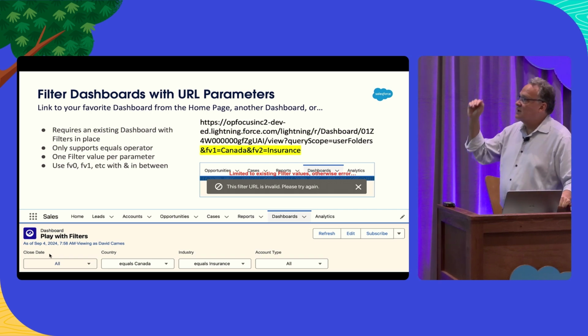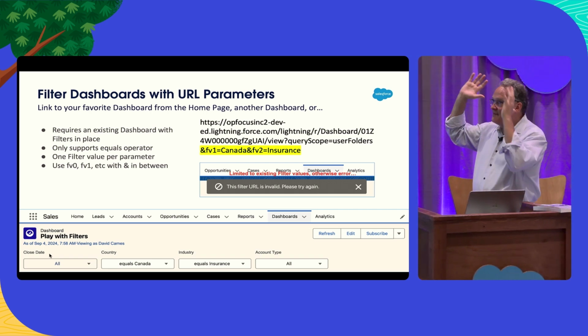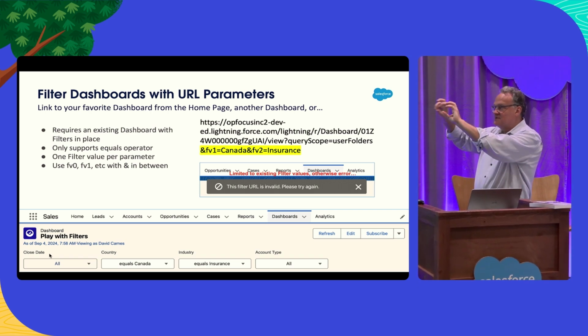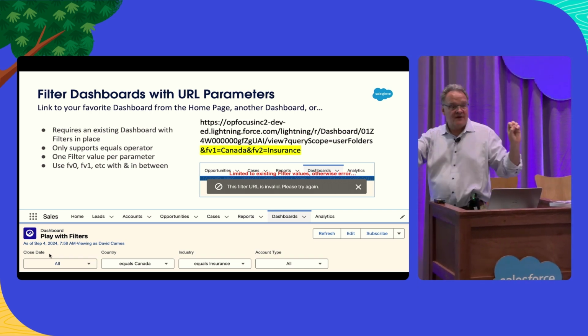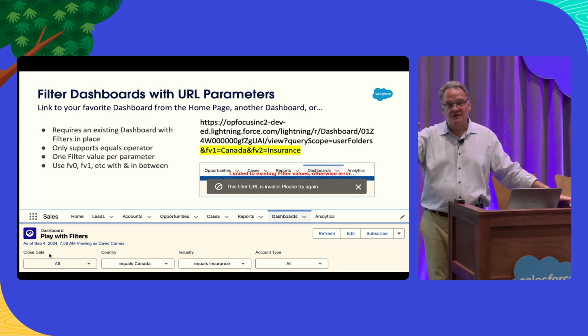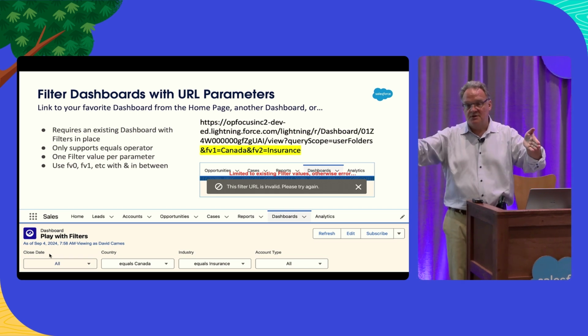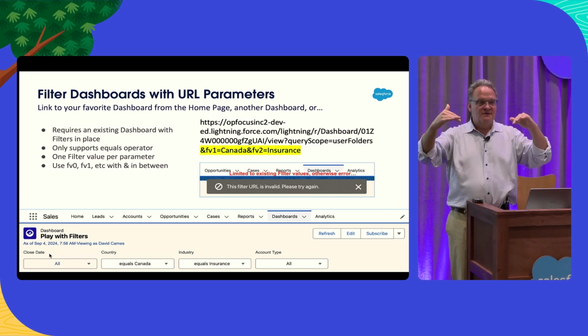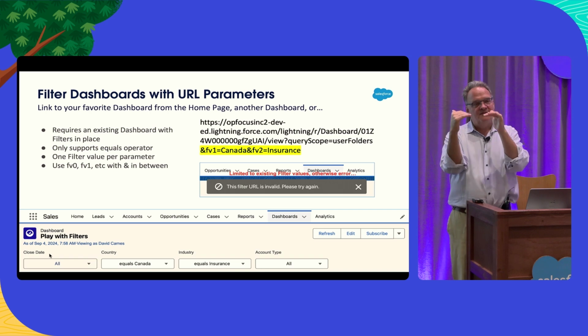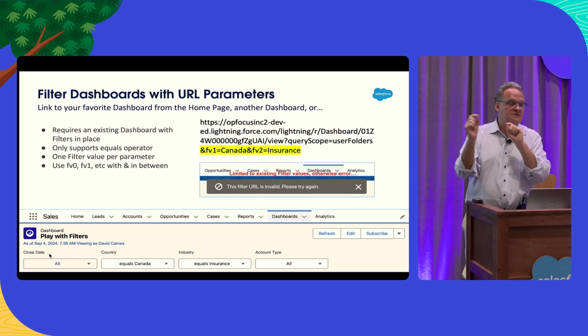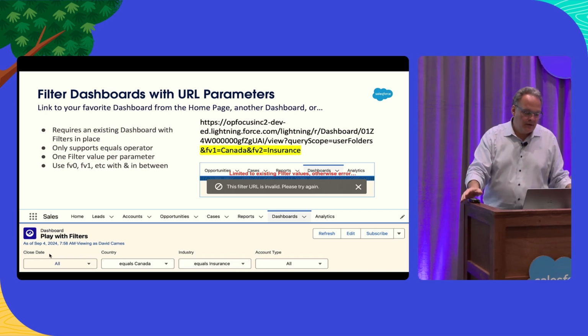So here you need to have a dashboard in place, and the filters have to be in place, and the filter values have to be in place. So you need 3 ingredients before you get started. Create your dashboard, save it, add the filters, save them, and make sure you have the filter values for those filters that you're going to want to pass in the URL.